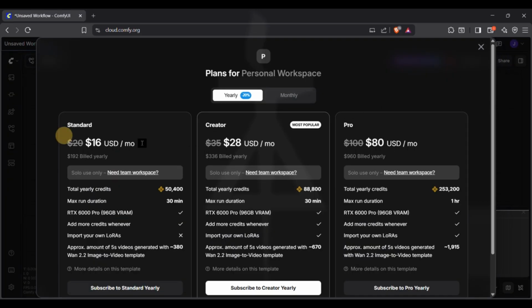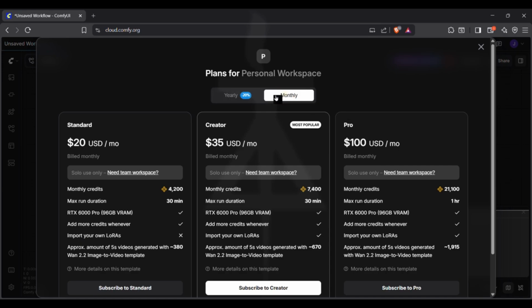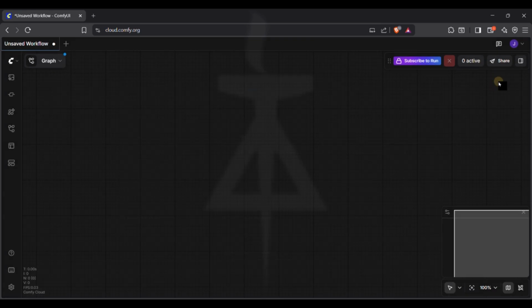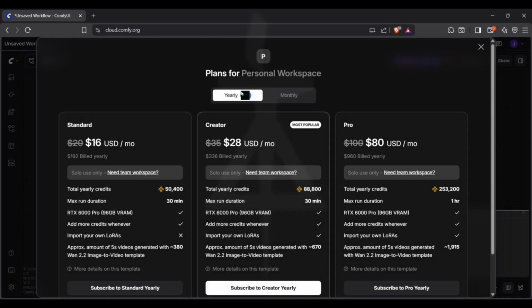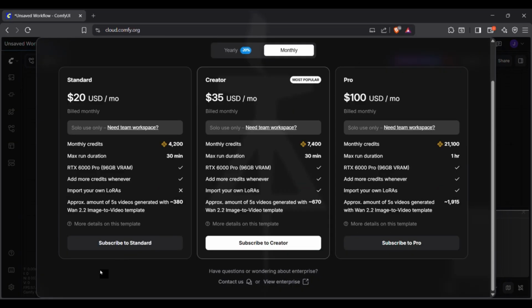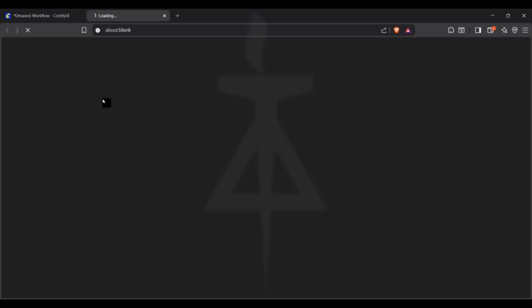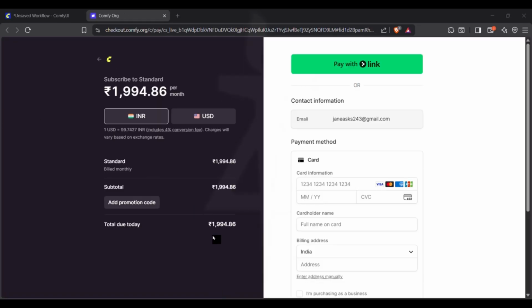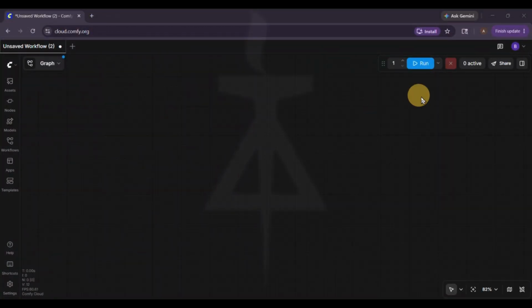Now the first thing that you'll see is the pricing plans. They have yearly and monthly pricings, as you can see right here. Now you would have to have a plan in order to run ComfyUI's cloud. Previously they used to offer 400 free credits, but not right now. So let's get a plan. I'll get the $20 monthly plan, and in INR it would cost you 1994 rupees. So let me just pay this quick and I'll be right back.